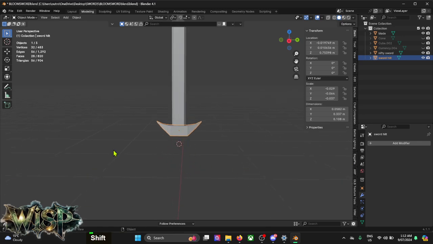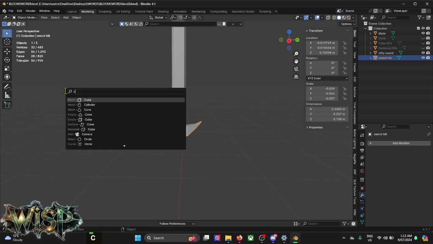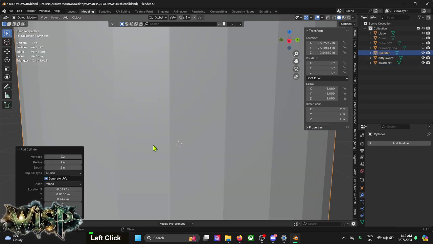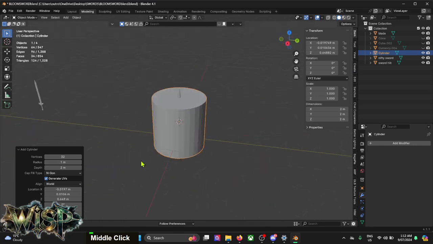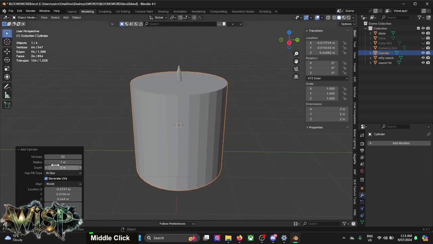So making sure we're in object mode, tab to object mode, shift A, we're going to type in cyl for cylinder, and look at this massive cylinder. Now this is a low poly game, so let's put this down to something like 12.